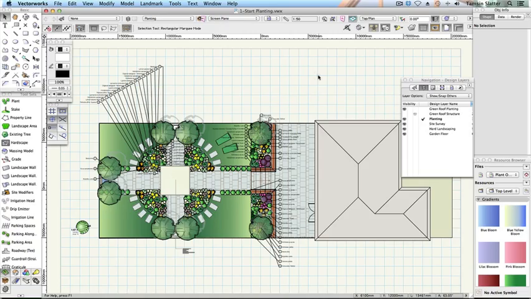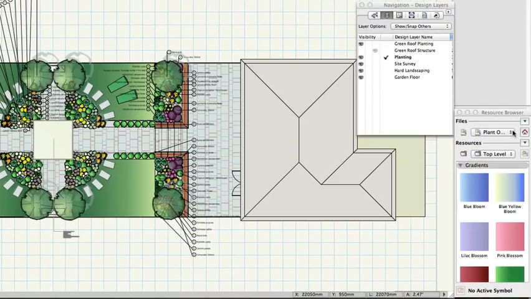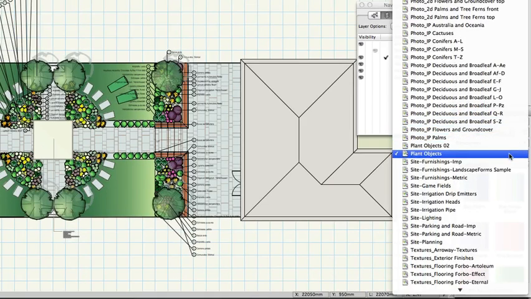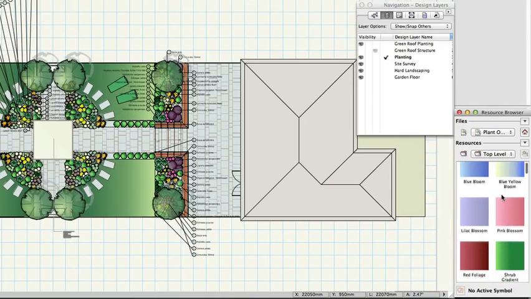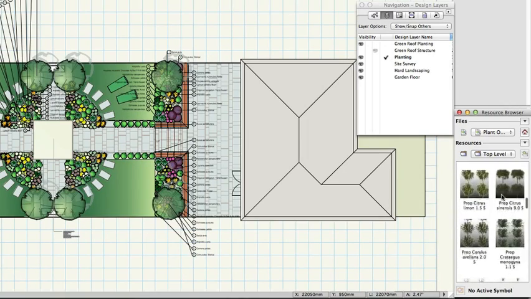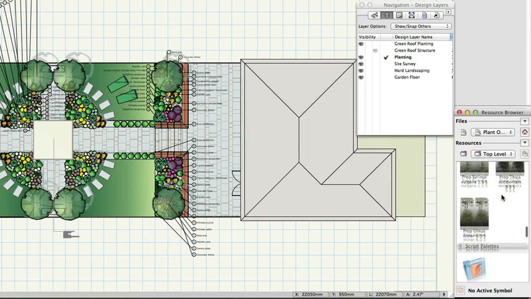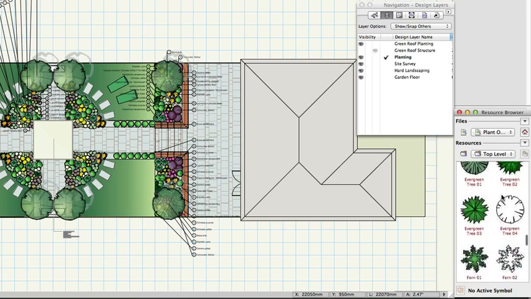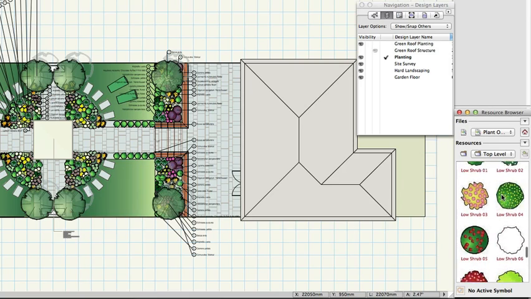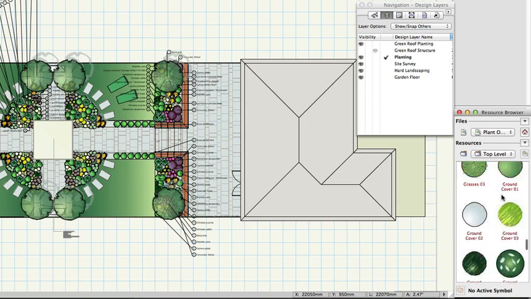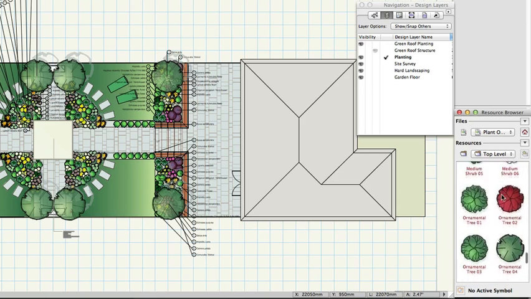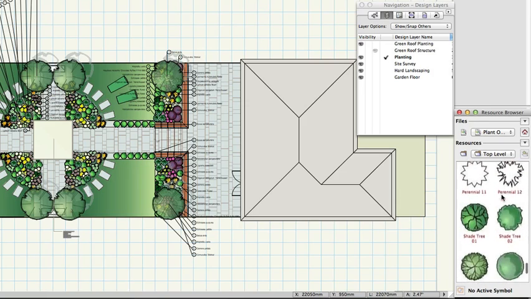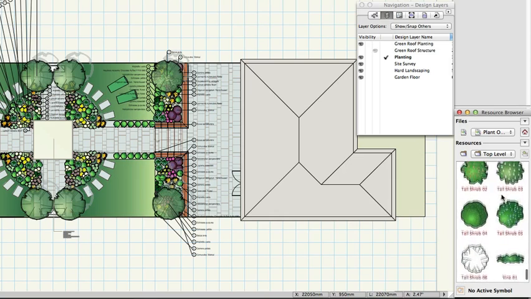Choose a 2D symbol. On the resource browser, click the Files drop-down menu and choose the Plant Objects file. This file was added as a favourite in Section 1, Setting up the Vectorworks workspace. The file contains a number of different resource types, including gradients, symbols and textures. Locate the Symbols plugins. From here you can choose from a range of plant symbols. For the purpose of this exercise, choose the Ornamental Tree 02.